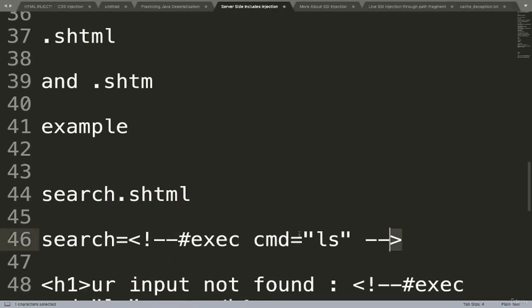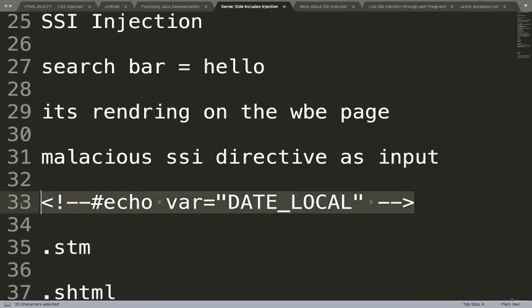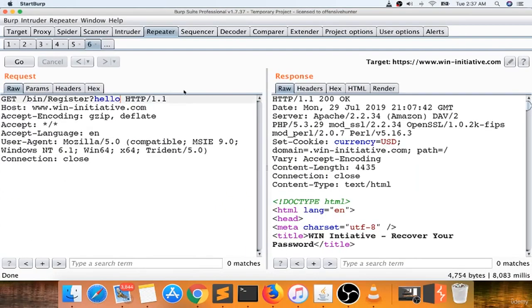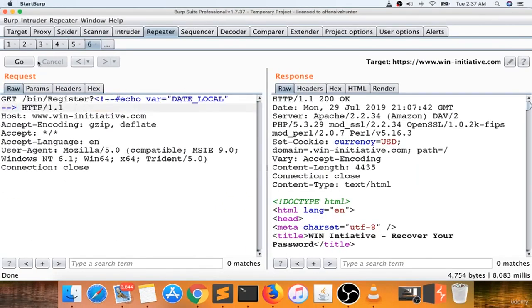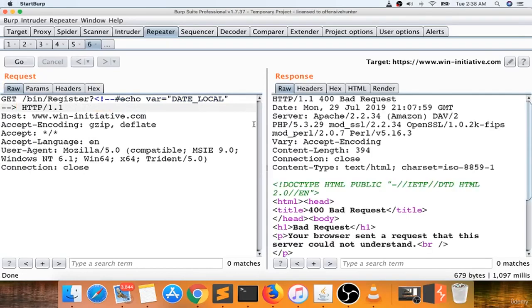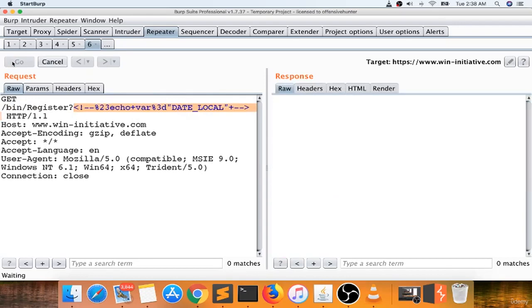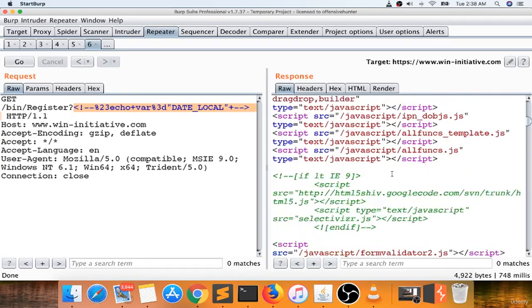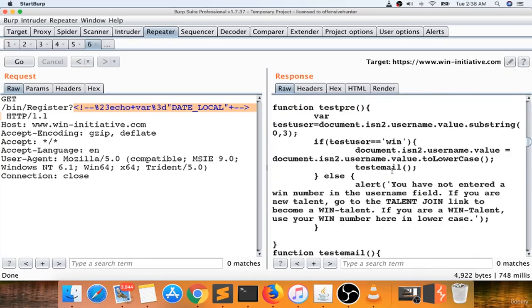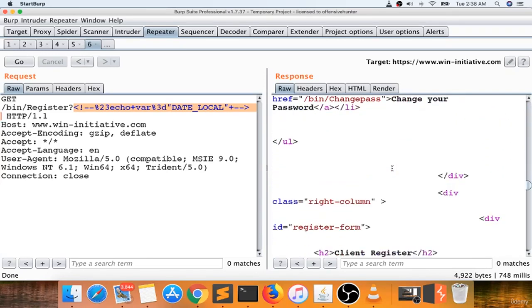So I'm going to copy this one. Or maybe you can try this one also. It's not necessary that you should try the malicious input directly. So let me try this one, echo var, but again it's a bad request. So what I will do now is try to encode my input. Now I guess 200 is there, so we bypassed that, but we have to look for the SSI directive error. Are we getting any kind of error?